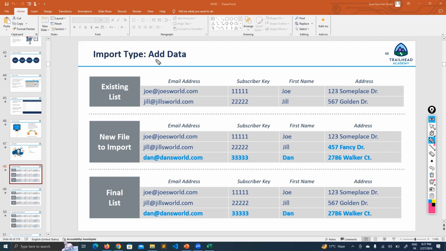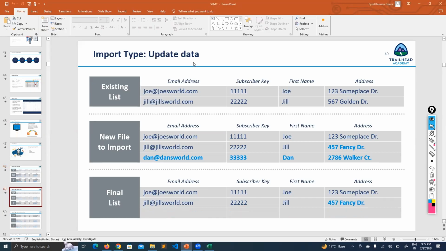Now what will happen if I select add data? It will only add the record, it will not update the record. Now what will my final list be? These two records will be the same, as you can check, and it will add this third record. This will become my final list. So the final list has just the new record, but it doesn't have the address update because this is just add new data.